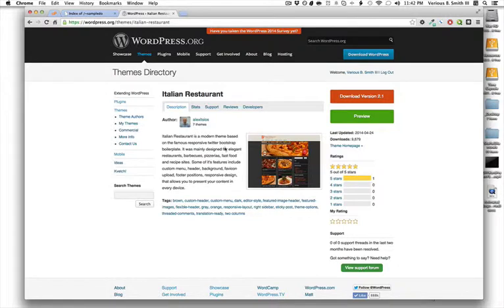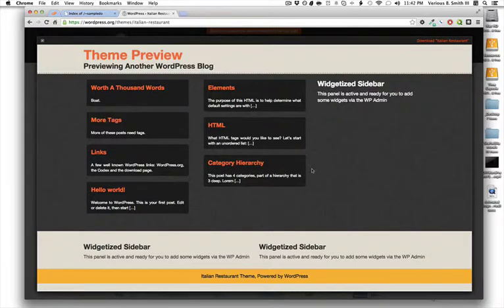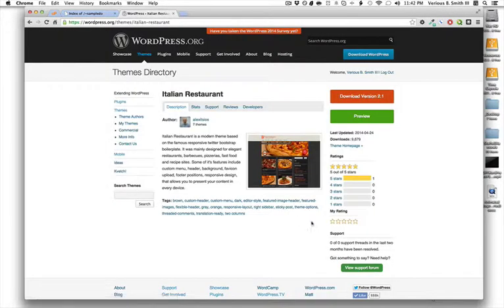It says this one has 1 5-star rating. It's Italian Restaurant, the name of the theme, and it's a modern theme based on the famous responsive Twitter Bootstrap boilerplate. Well, since I'm a business owner, I probably don't know what that is, but I could tell you that it sounds pretty catchy. So I'll click on the preview, and it looks nice. It looks nice and modern. And it has lots of stuff in here, but it doesn't look like the picture. How in the world will I get it to look like the picture?